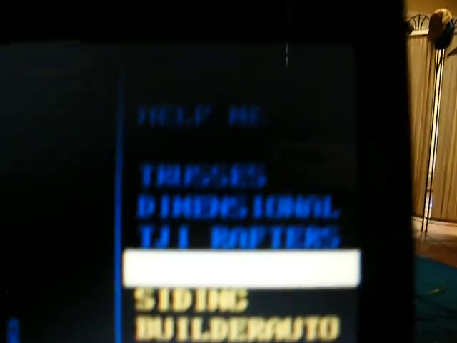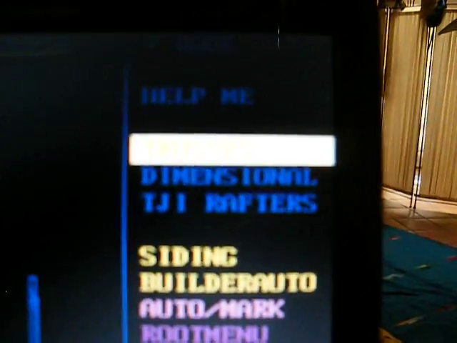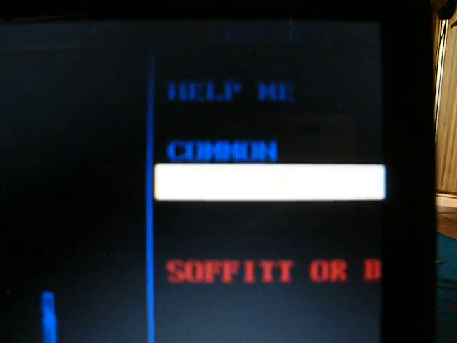We've got trusses, dimensional, and TJI rafters. Let's go to trusses because those are kind of cool looking. I'm going to do that. We've got common trusses and scissor trusses. We'll do scissor trusses. I like those best.